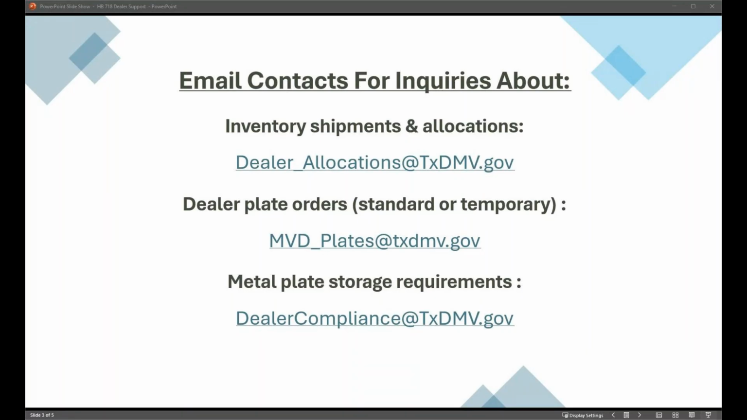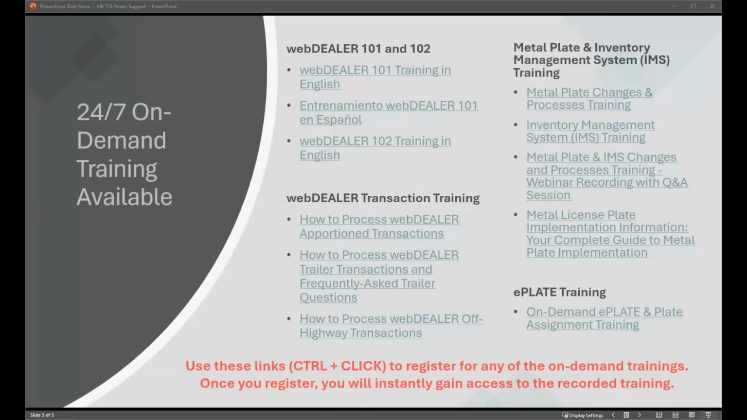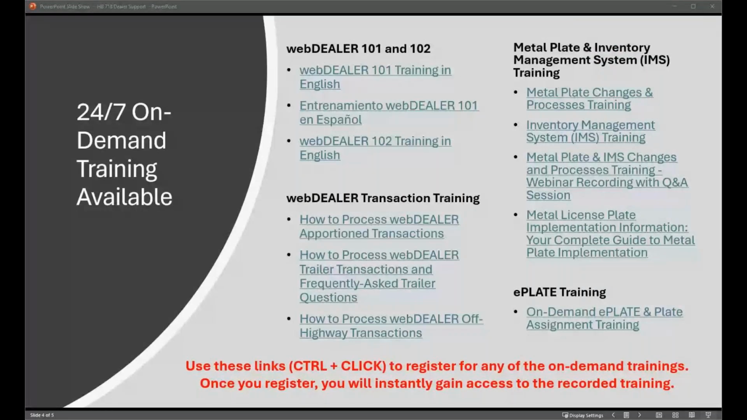Do we keep old plates that we've had from previous repos before July 1st, or do we discard those? You can definitely discard those plates. Take them to the county tax office or regional service center if they will take them. You can take them to the metal recycler, cut them in half, whatever you need to do, but you will not be able to reuse those plates from inventory from before July 1st.